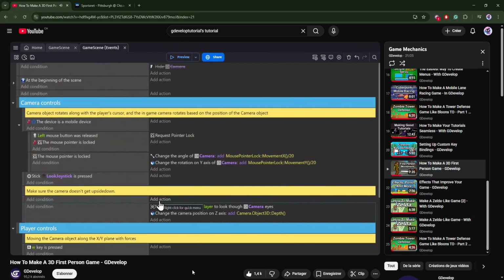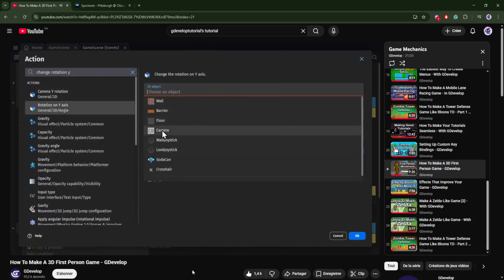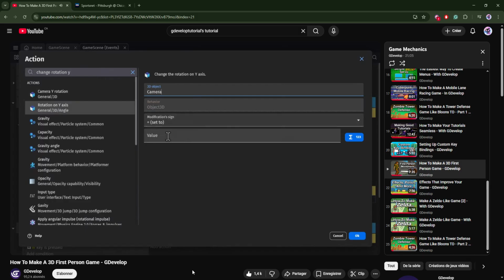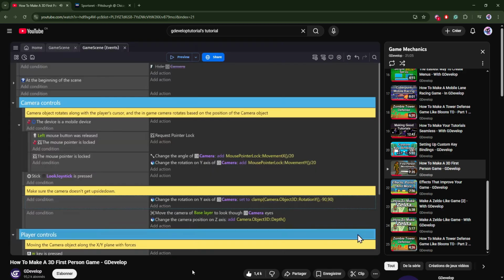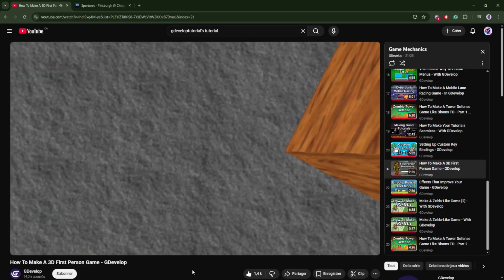And to do that, we're going to change the rotation of the y-axis of the 3D camera object, and this time we're going to set it to a value where we clamp the camera object's rotation in the y to be between -90 and +90. So now the camera stops once I get to the bottom or the top.